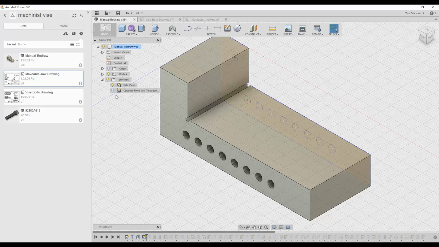Now I started working on where the holes were going to be on the fixed jaw, right? So I'm going to start adding pieces in. Did the extrusion, or in this case a cut, and then I threaded the holes, right? And what's nice about Fusion is it allows you to very easily do the threading as well.